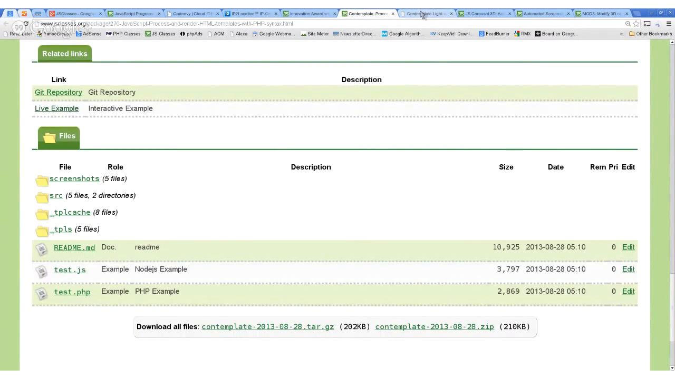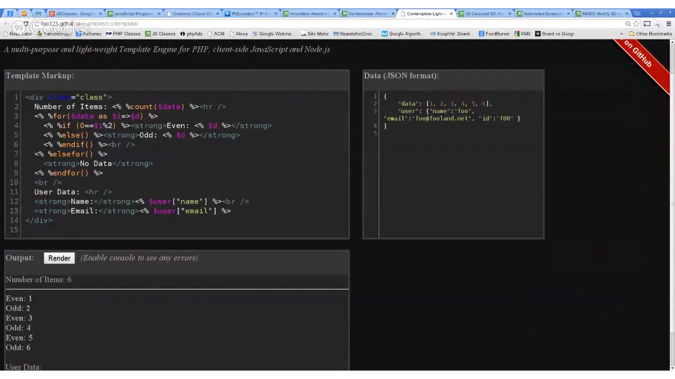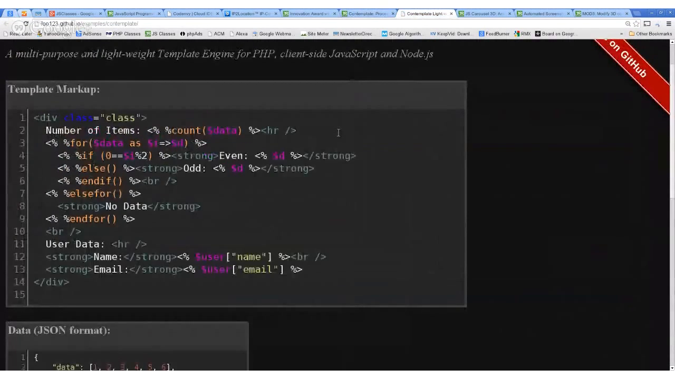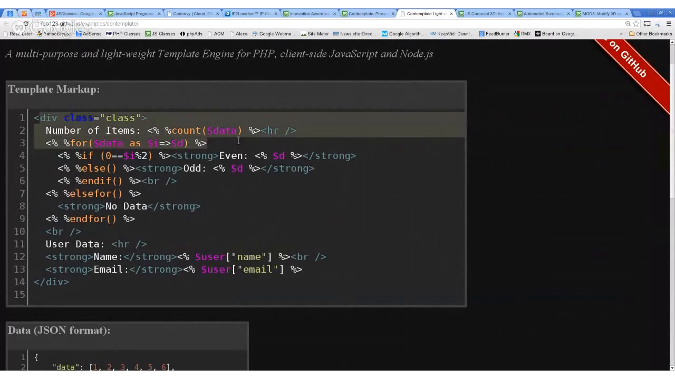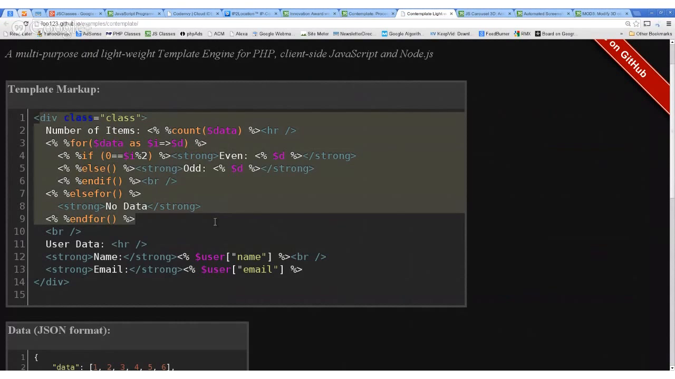So the template format, I hope you can see. I don't know if this is large enough. Can you see it here? Is it large enough for you to read? I can see it. Okay, so this is the template format. You can take a look at it, and it pretty much looks a lot like PHP. And what matters is that this template engine is available on both PHP and JavaScript.